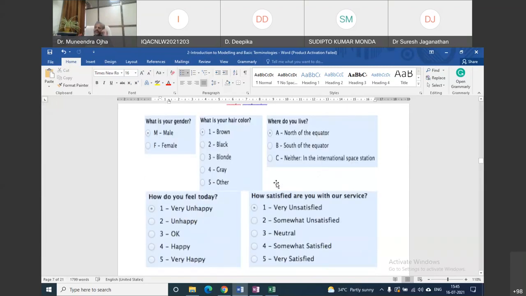So for another example, you see over here, what is gender? Gender, male and female, is a categorical variable. What is the color of your hair? Brown, black, gray, other. It's categorical. You cannot arrange the color of your hair in order, like this is lower, this is higher. You cannot make an order, like it is important, it is not important. Where do you live in the country? North, east, west, that is a categorical variable.